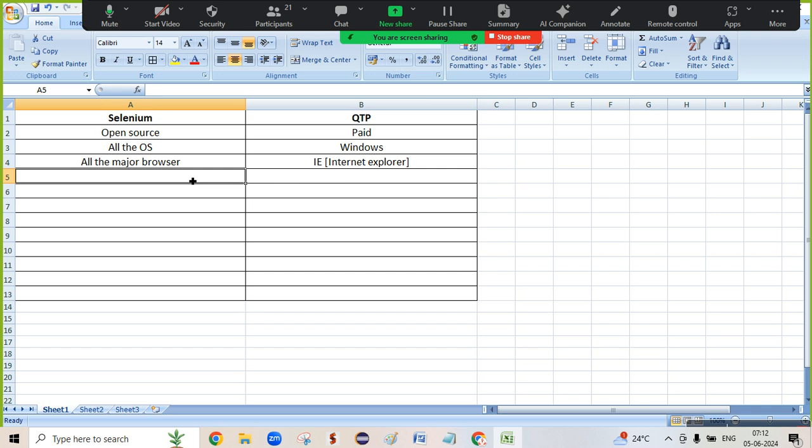Next, Selenium supports all operating systems and all browsers. If you know Java, you can start writing Selenium code. If you know Python, C Sharp, Ruby, Perl, PHP, any one of these programming languages, you can start working with Selenium. Whereas if you want to work with QTP, you must know VB scripting. First learn VB scripting, and only then can you start working with QTP.